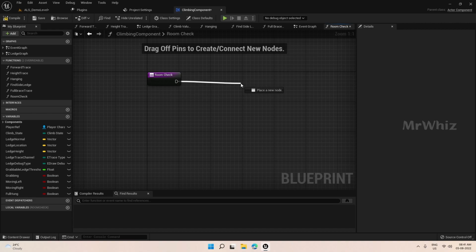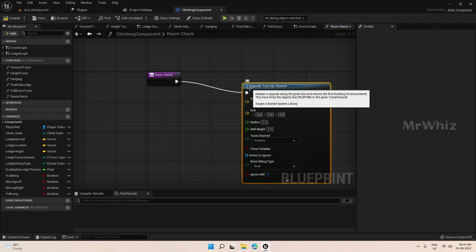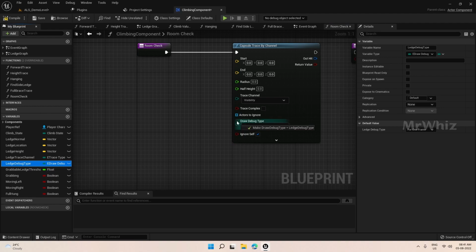Then do a capsule trace. Capsule trace by channel, and let the channel be visibility, because if any item is blocking us from climbing, then it shouldn't climb. And draw debug type.